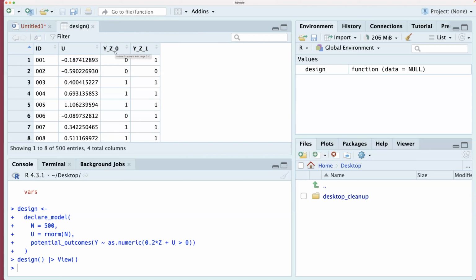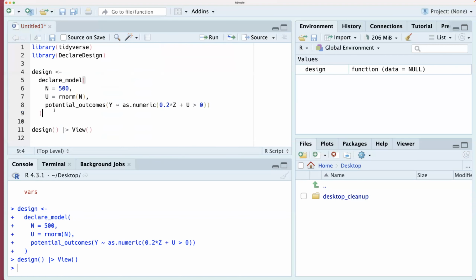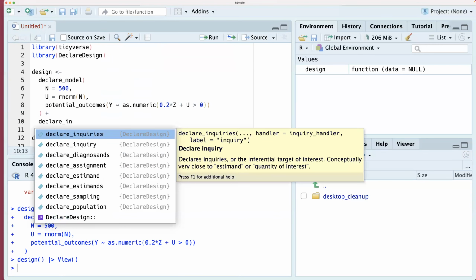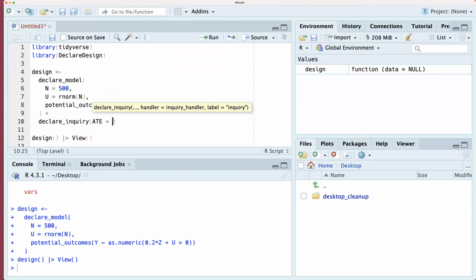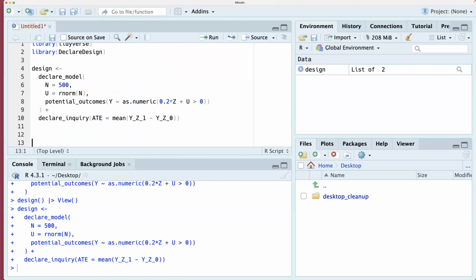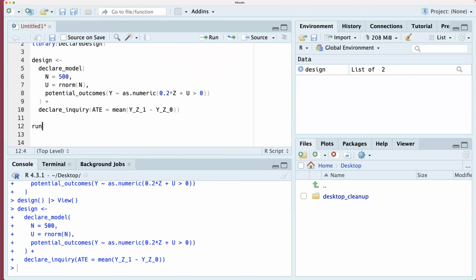This model could be very wrong. There could be interference across units. There could be multiple potential outcomes. There could be compliance questions, right? But for right now, the model is simple, and it only includes 2 potential outcomes for each unit. To this, I'm going to add an inquiry, declare inquiry. And the inquiry I'm going to add is the average treatment effect, which is the average difference between Y_Z_1 and Y_Z_0. Now, when I do this, I say, let's just run the design one time.